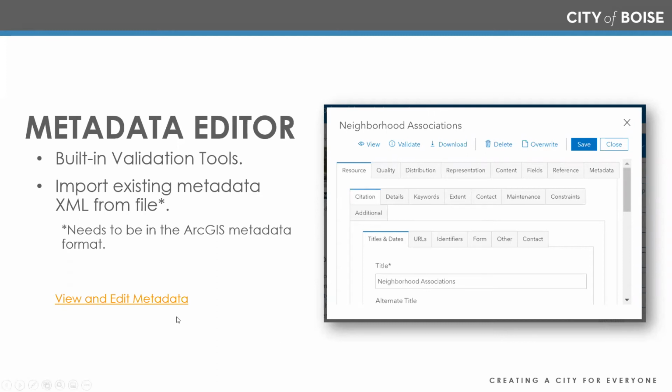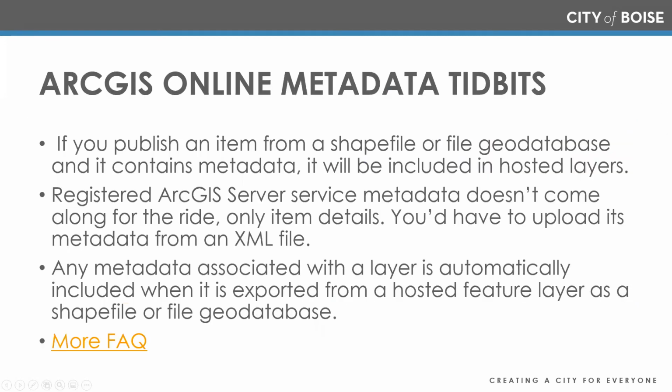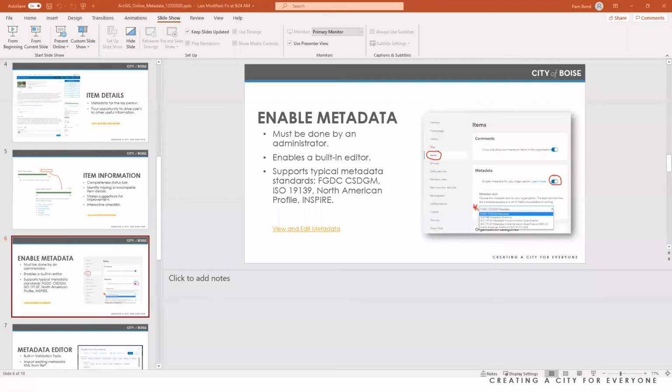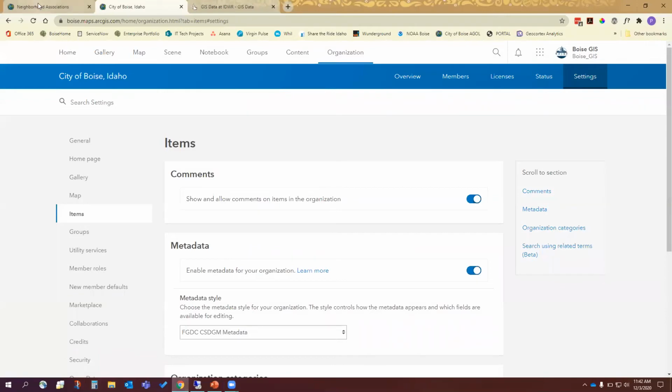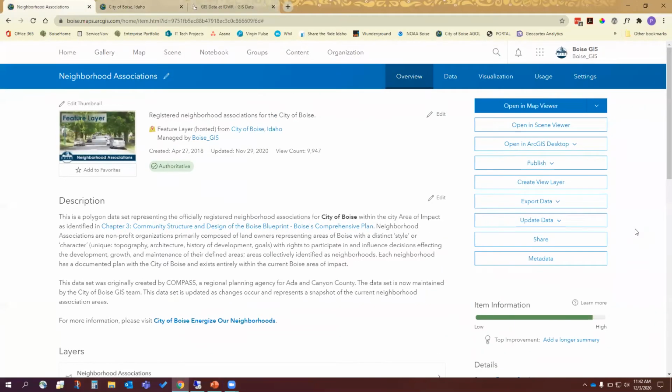If we go to the next slide here, we'll take a look at that editor really quick. Here you can see that there's now a metadata button that shows up. If you disable that metadata in your organization through the admin tools, that button will just go away, but the metadata doesn't necessarily go away.